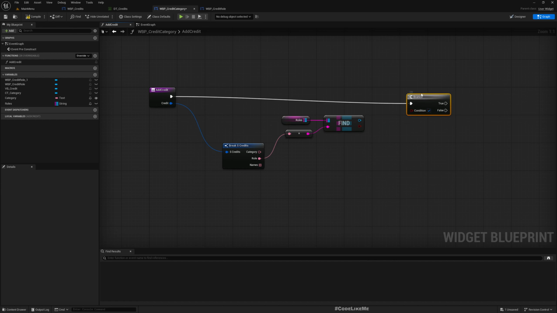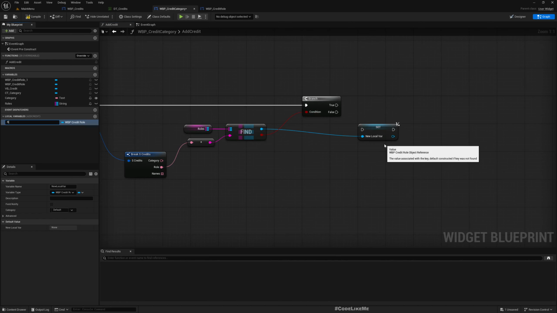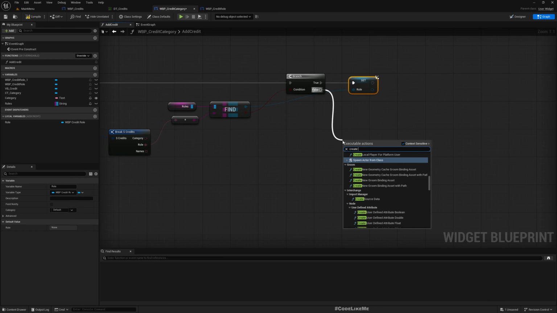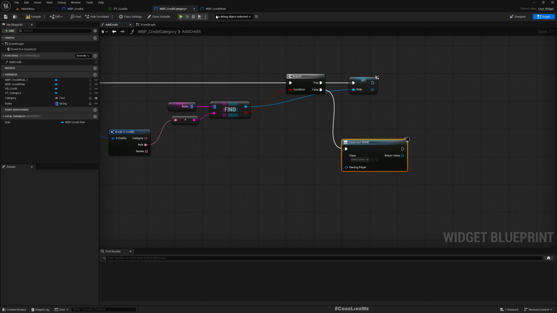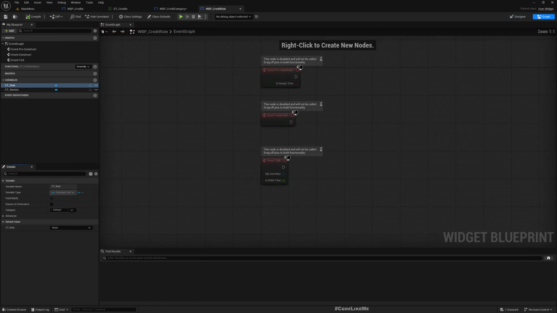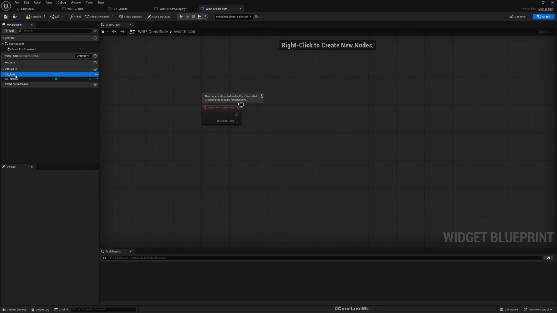And if you have it, all good, you can promote this to a local variable. Let's just call it role. If not, we can create widget. I'll use this credit role, and here too I'll set the text.